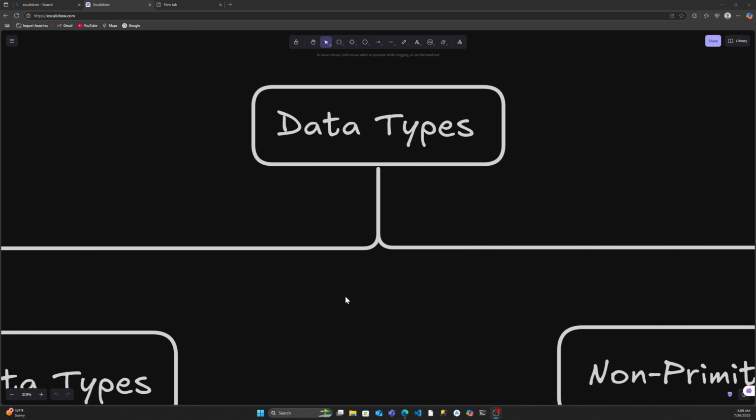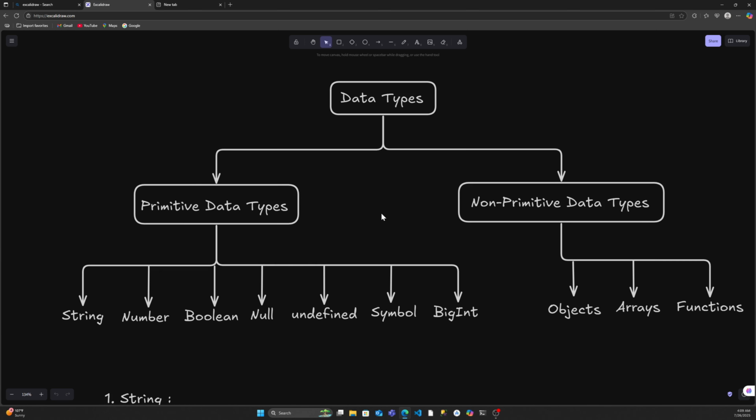Understanding data types is fundamental because it helps us manage variables correctly, avoid unexpected bugs, and write clean and efficient code. In JavaScript, data types are categorized into two parts: primitive data types and non-primitive data types. Primitive data types include string, number, boolean, null, undefined, symbol, and BigInt. All these are primitive data types. They can store single and immutable values.